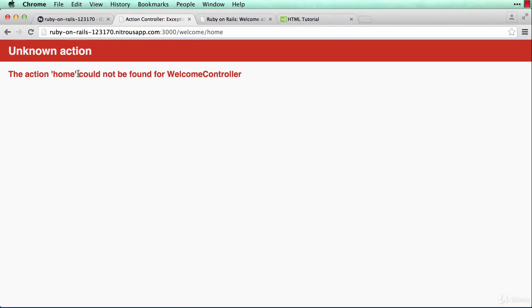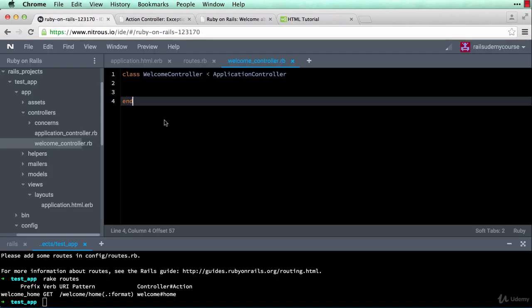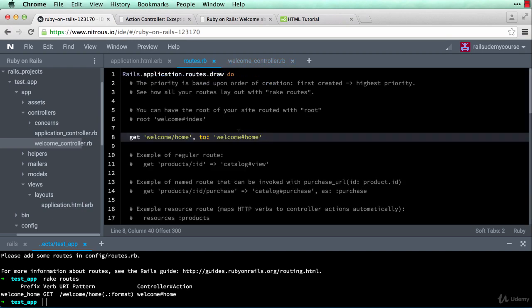Now it's saying the action home could not be found for welcome controller. Over here, if you look at the routes.rb file, notice how I'm sending it to the home page, so home, right? And over here, if you look at it, /welcome/home, it goes to controller action, welcome controller, home action. So this home action is not there. Now, when I say action, I mean the method, okay?